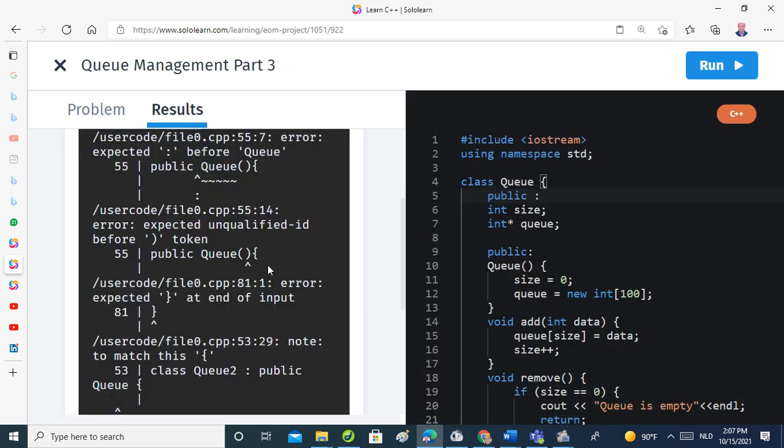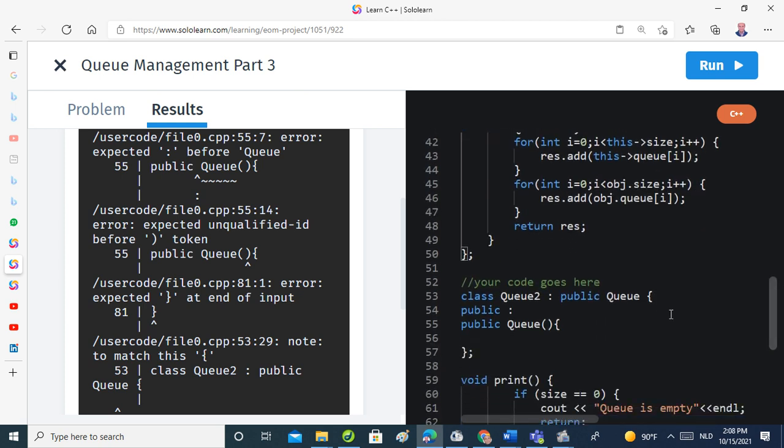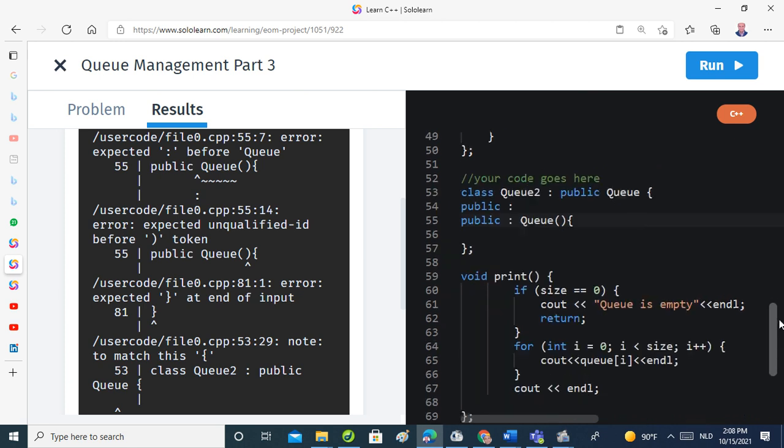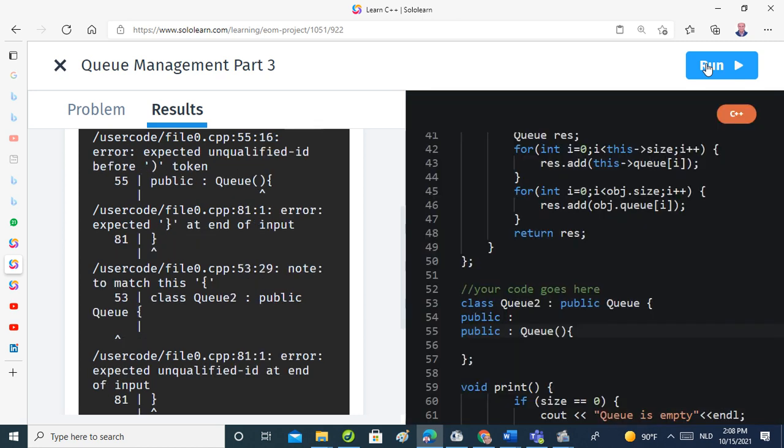There are some problems here. We have an error in line 55, where we have the public que. I think that we have some colon issue. So let's run again. And we have in 53 also some error. Let's run. So we have the same problem here in 55. Still the problem is found.